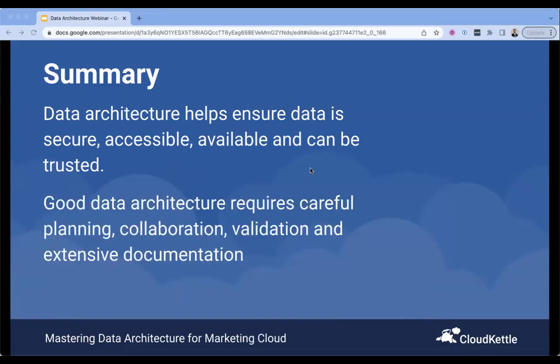Secondly, good data architecture requires careful planning, collaboration, validation, and extensive documentation to ensure that it's effective. But this comes at a cost. But as I explain to customers, if you think good architecture is expensive, then you should try bad architecture. Well, I hope you found this session informative.